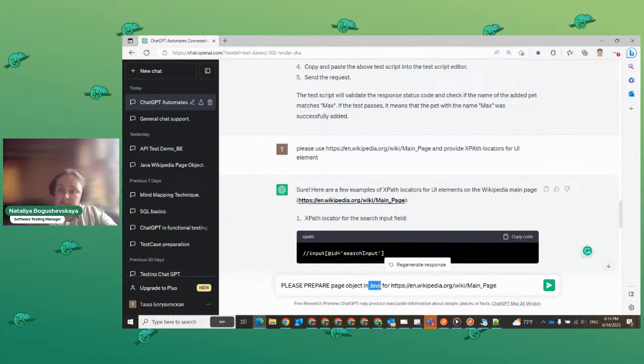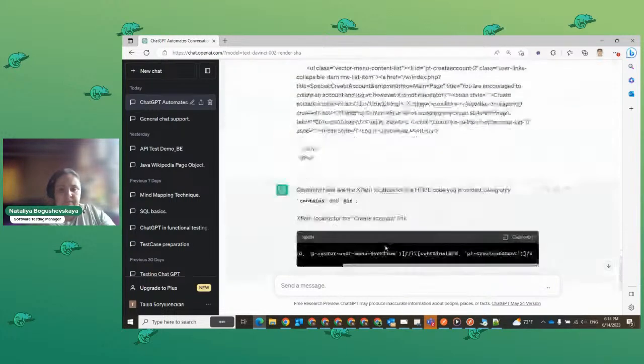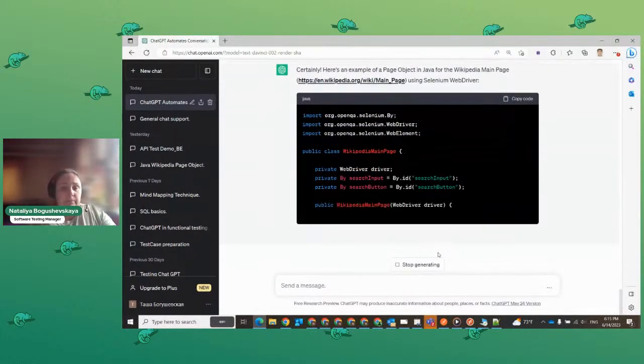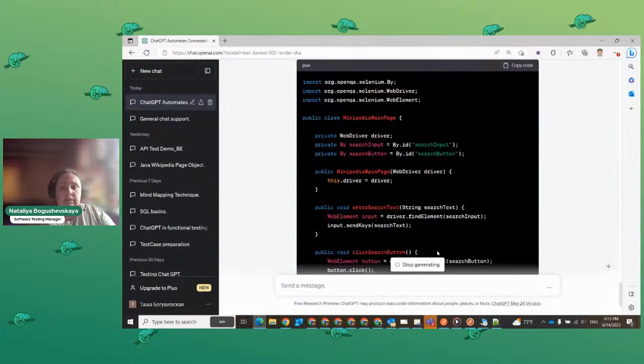I have to specify the language because in some cases, if you don't specify the language and ask just to create a page object, ChatGPT can say that it's just an artificial intelligence and cannot create a page object, it can just give a couple of suggestions how to do that. But when you specify the language you're interested in, the code is produced.